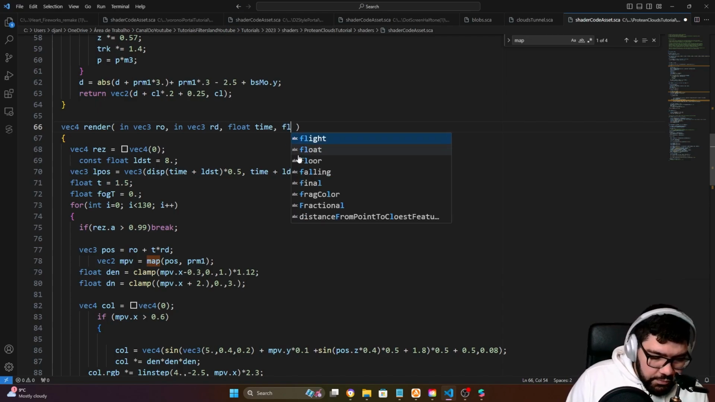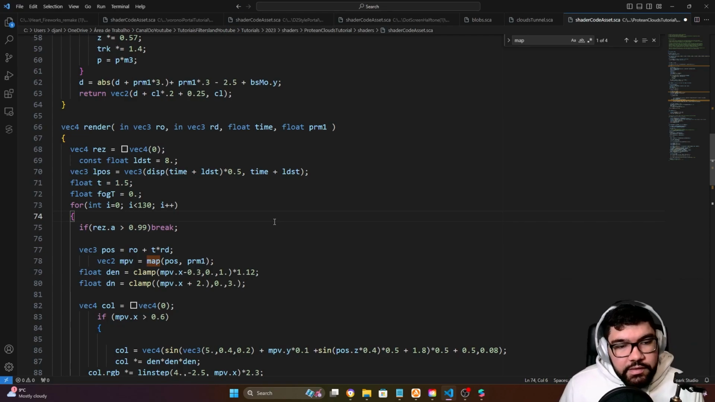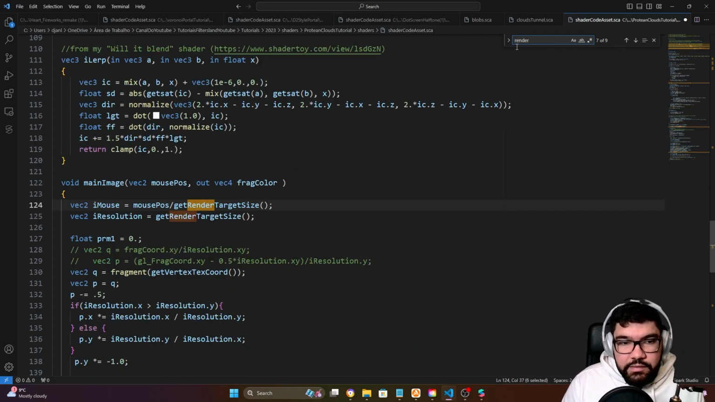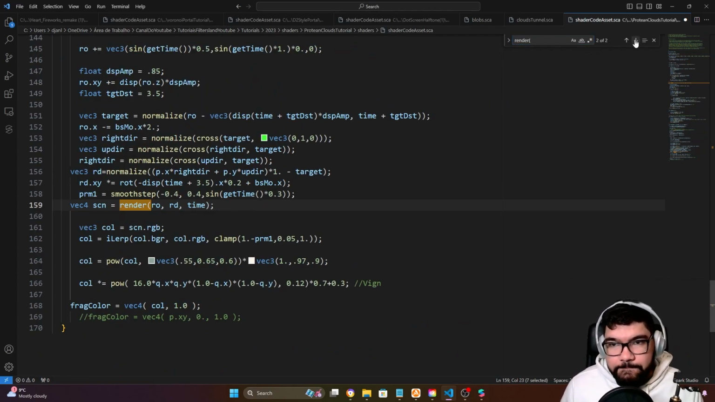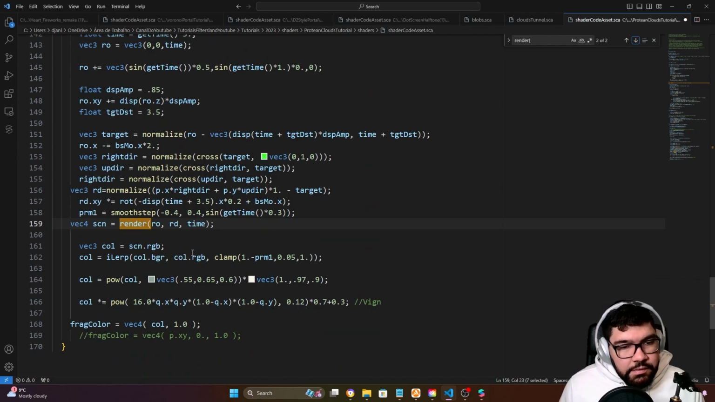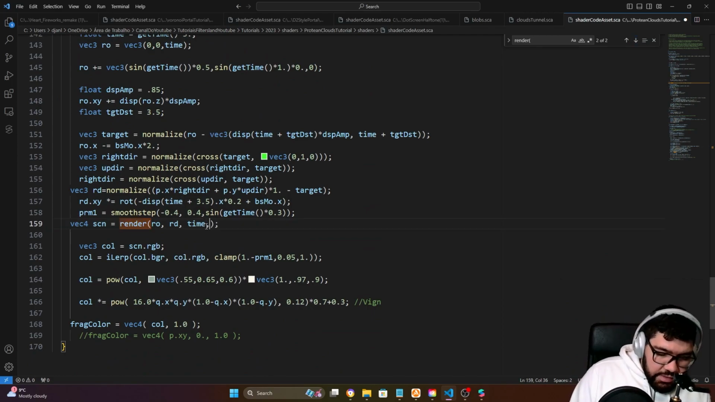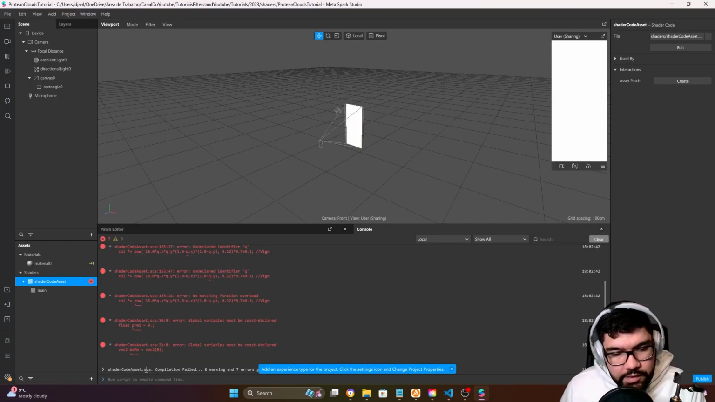So float PRM1. And let's find where this render function is being called. Render. Okay, it's only here inside the main function. So let's add our PRM1 here. Okay, let's save. Oh, you also have to fix this one, BSMO.